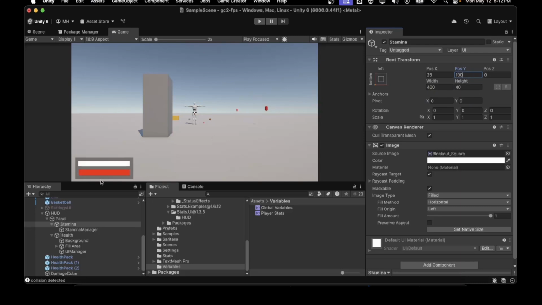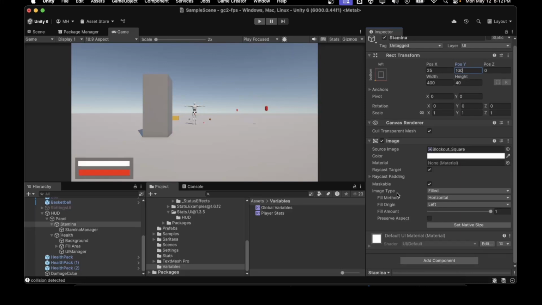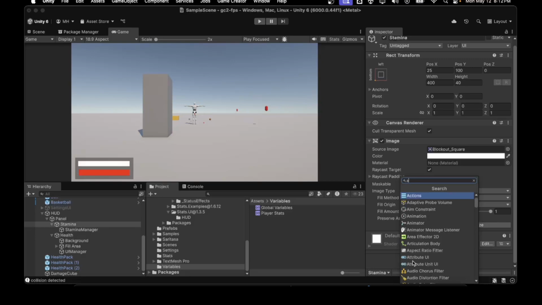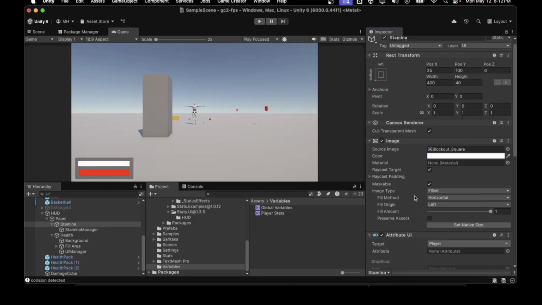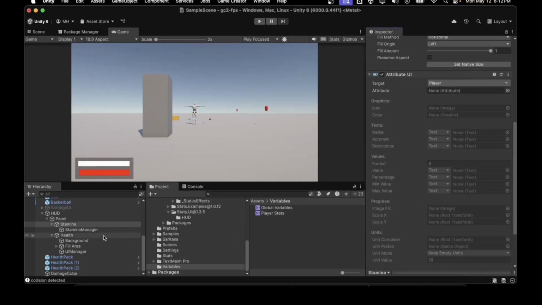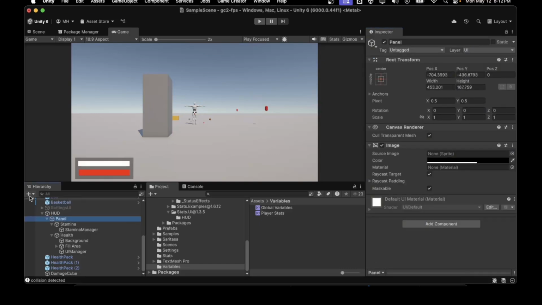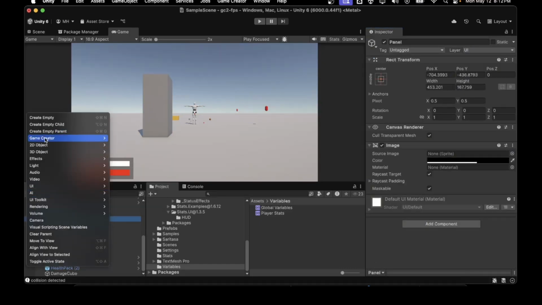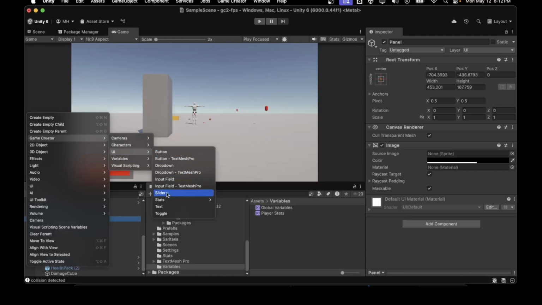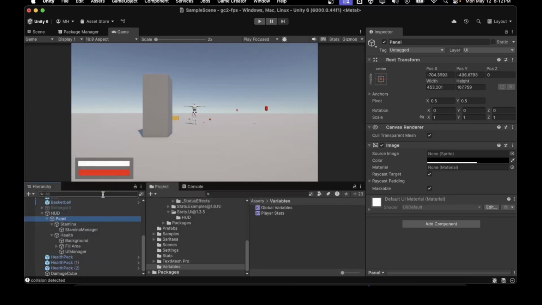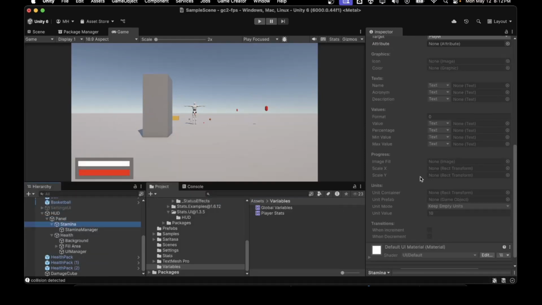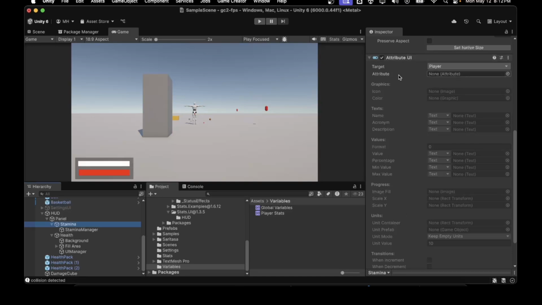That should be good. And so in here, what we want to do is add another component to it called attribute UI. You can also do this by creating a UI. So if you go to Game Creator UI Stats Attribute UI, it'll do the same thing. It'll create an attribute UI like this. So here's the attribute UI.